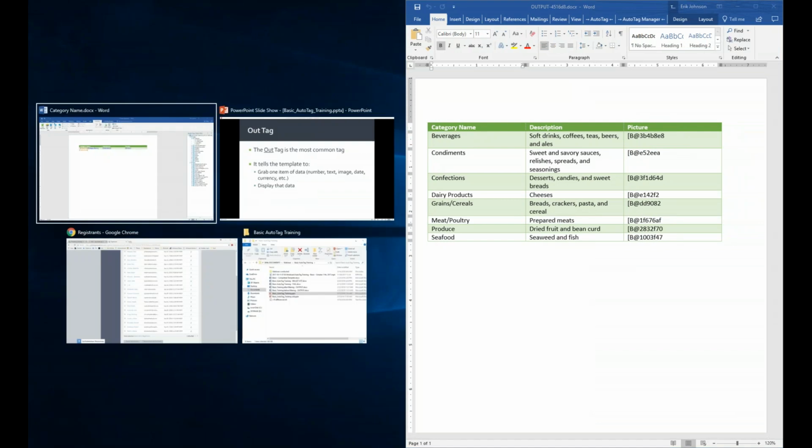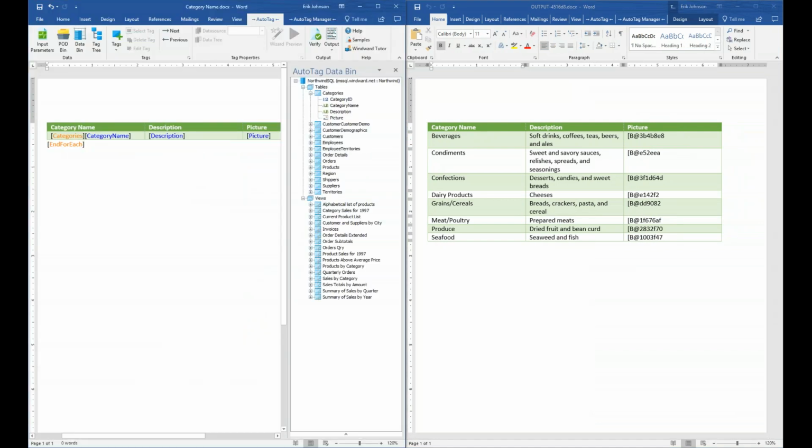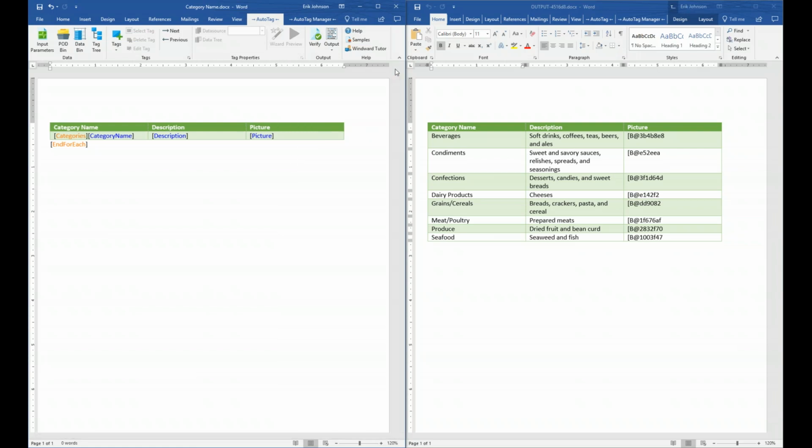Split the screen just so we can see this a little easier. We don't need that data bin no more, so I'm going to close that. So over here on the left is our template, and over here on the right is our output. And you can see we got the category names, the descriptions, and the pictures. We don't actually have the pictures just yet. This is the raw data from the database that is coming in.